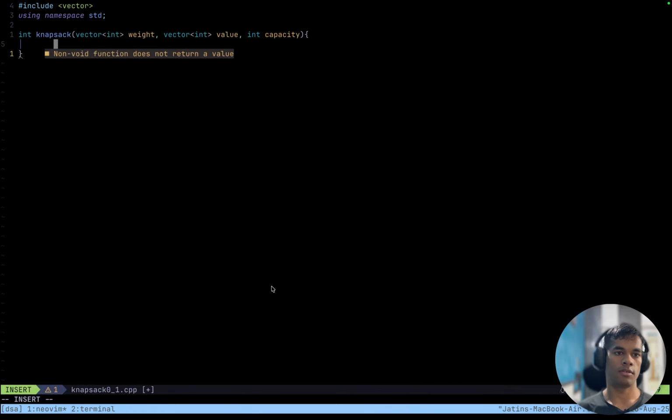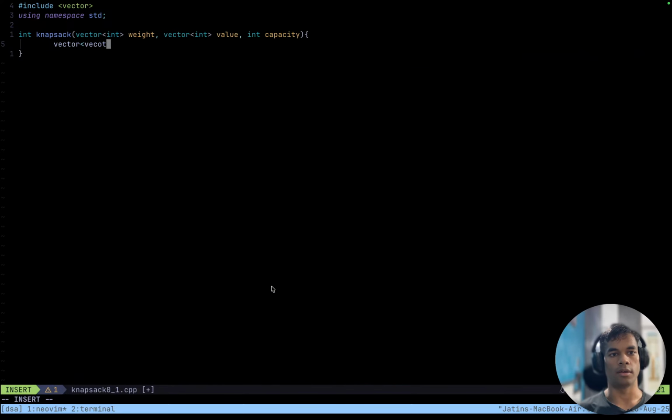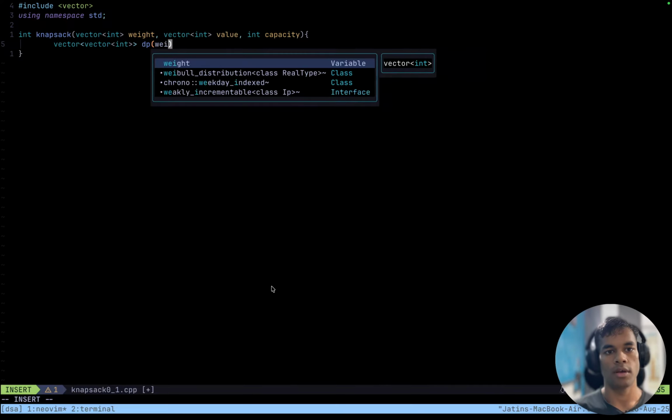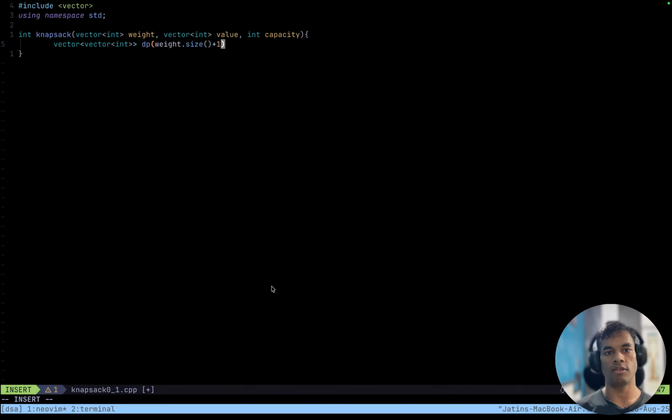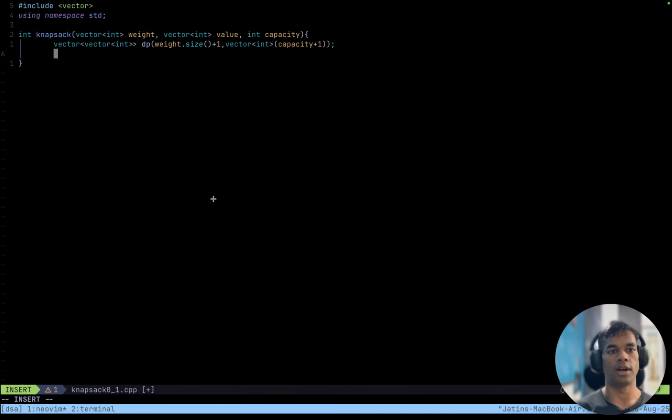We can call this a vector of vector integer, and it will be called dp. Dp is the generally accepted name. The number of rows is weight dot size plus 1, each a vector int, and the number of columns is capacity plus 1. And now we would like to iterate starting from item number 1.